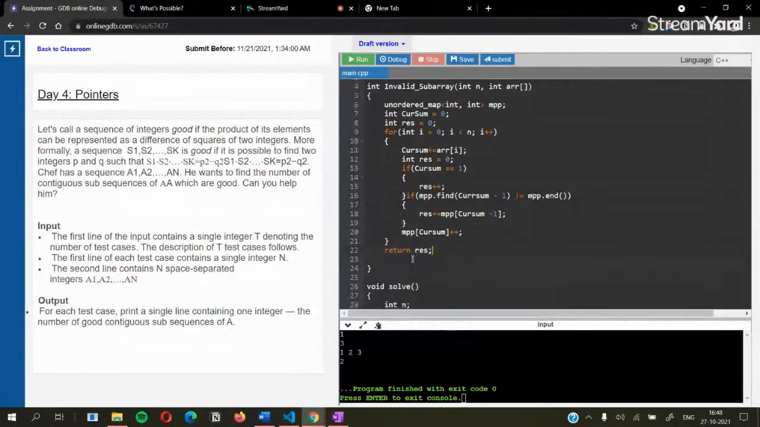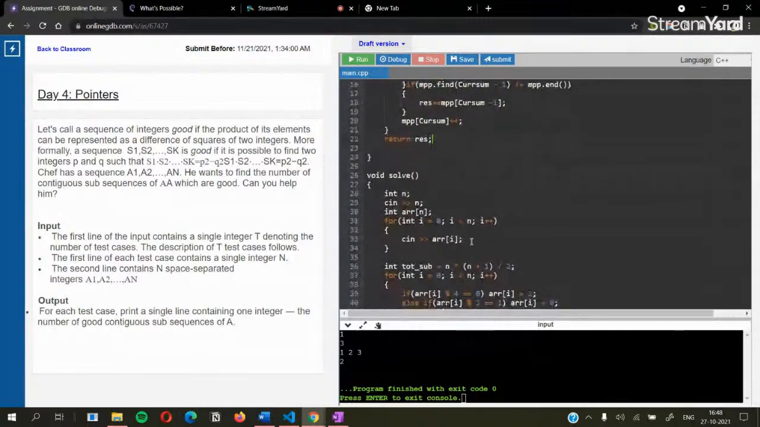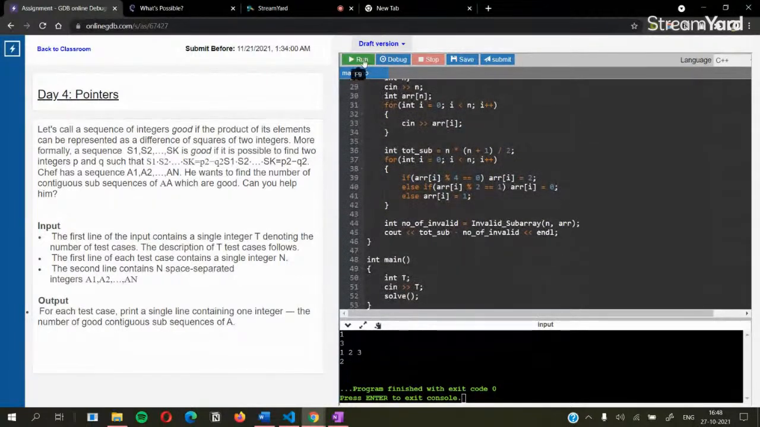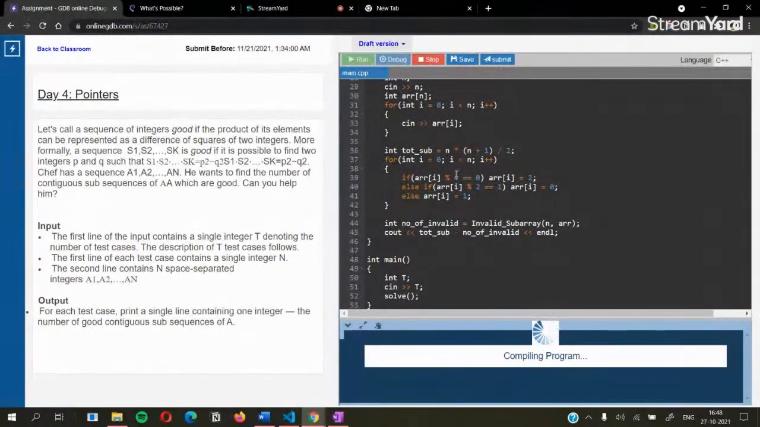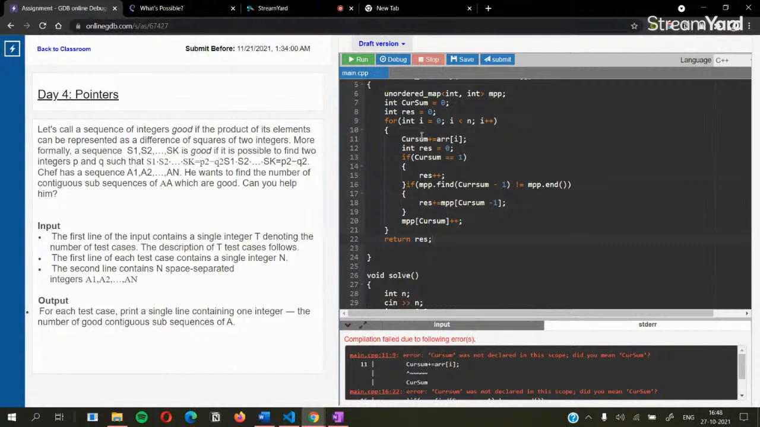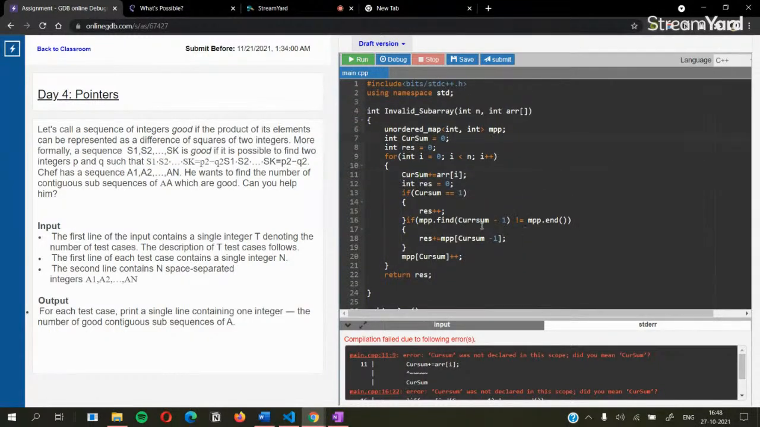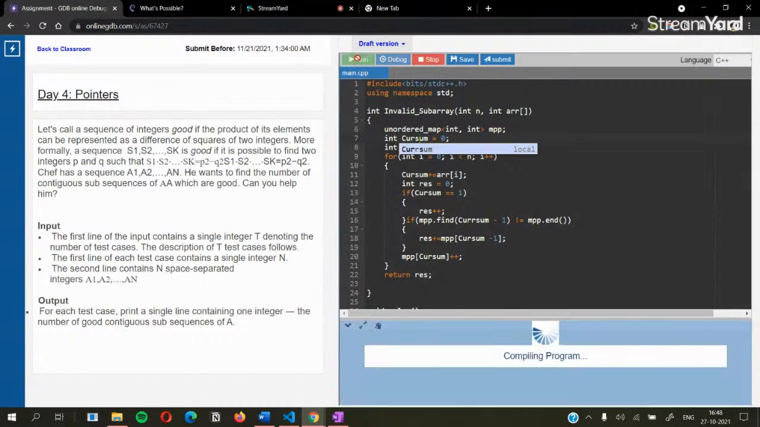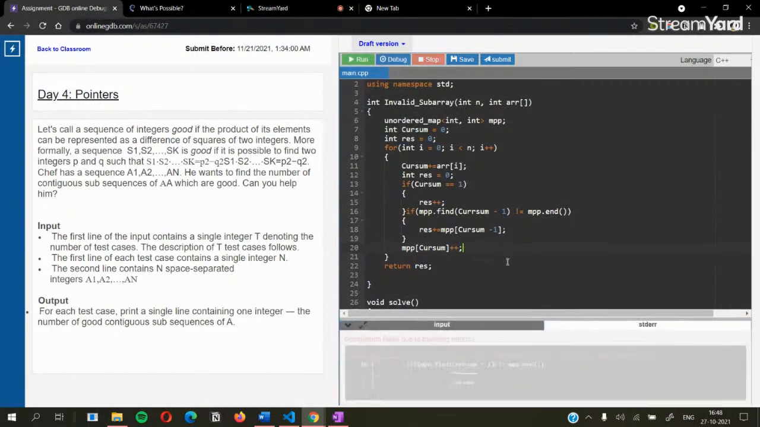Here I will return the result. So that's the code. Now if any error is there, then we will come to know about it. The error is that current sum was not declared in this code. Okay, so I have written it as current sum. Here let's take it as only, and here as. Let's again run the code.